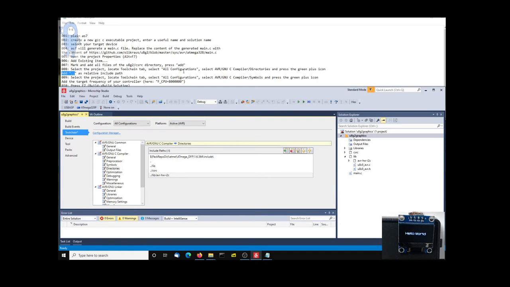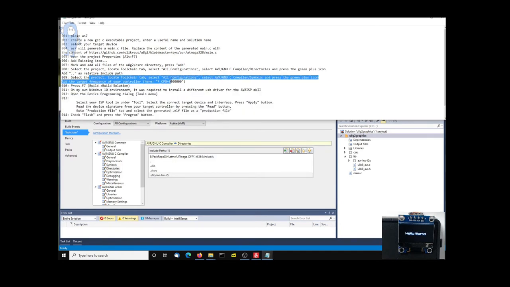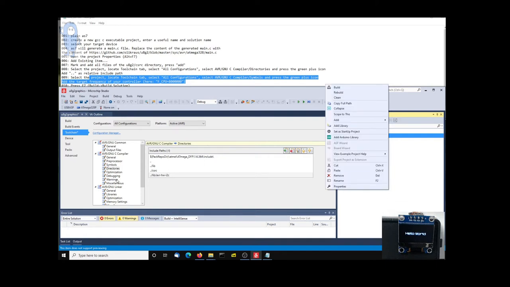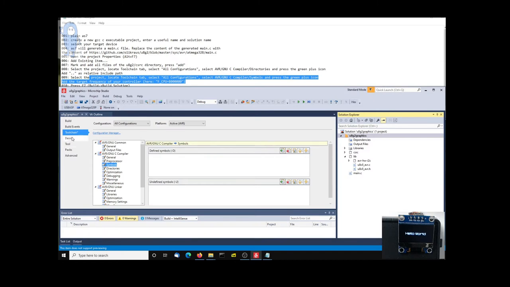Now, next step. Select the project, locate the toolchain, all configurations, and set the speed of your CPU. This is very important, otherwise your delays won't work. So again, we don't need to do that again. Go to symbols, toolchain, all configurations, symbols. And in here, we want to add a defined symbol called F_CPU equals. Do not put any space between the F_CPU, the equals, and the clock speed of your CPU, which in my case is 8 megahertz, as per the example, coincidentally.